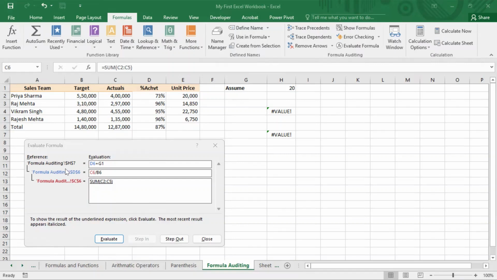So D6 plus G1, it got into D6. It is trying to find out where D6 is coming from. So D6 is coming from C6 divided by B6. So C6 we divided by B6. And where is the C6 coming from? If there is some more formula, then it will sum this particular thing, which is coming from the C2 to C5 cells. So I'll say evaluate, and you'll find it is first taking that evaluation that had happened.